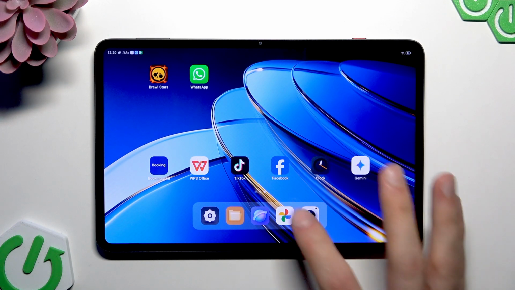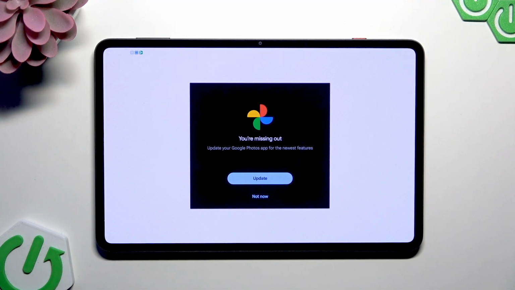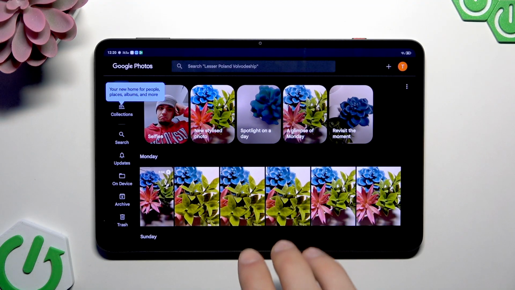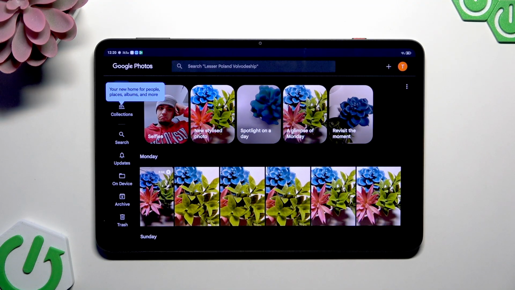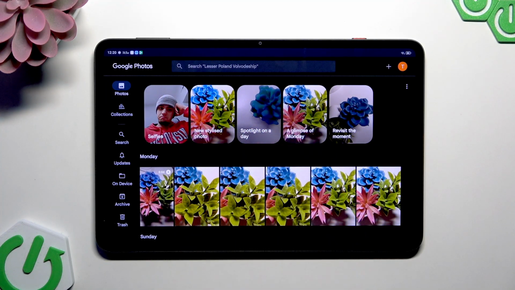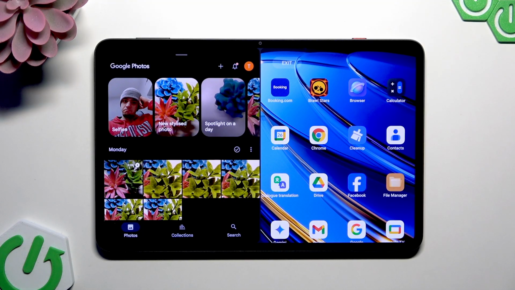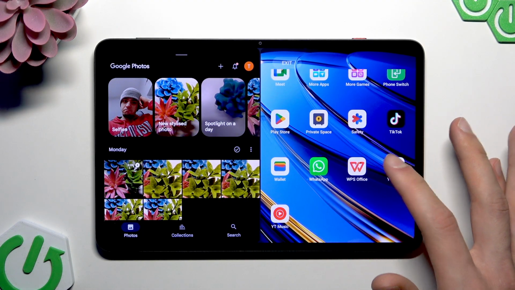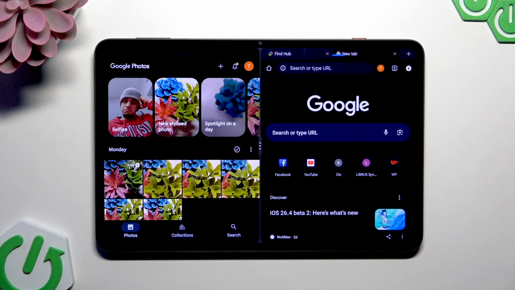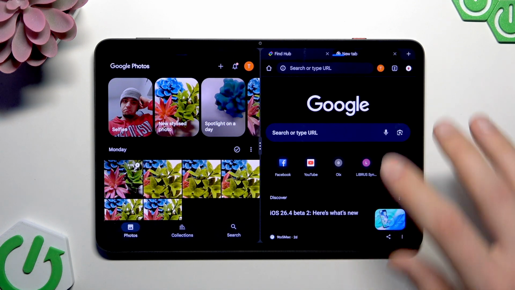So first of all, let's open the first application that we want to split on the screen. And to do that, you have to perform a swiping gesture. So swipe up the screen with 3 fingers like this. This will split the screen. And now we're gonna have to choose the second application we want to put on a split screen. So for example, let it be a web browser.